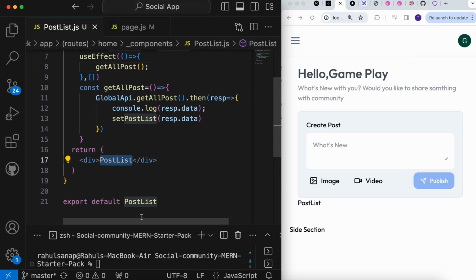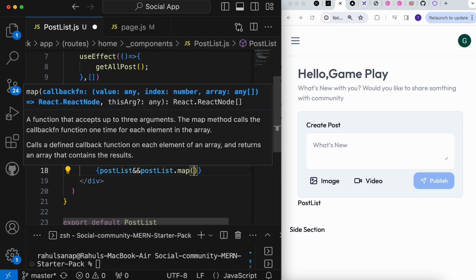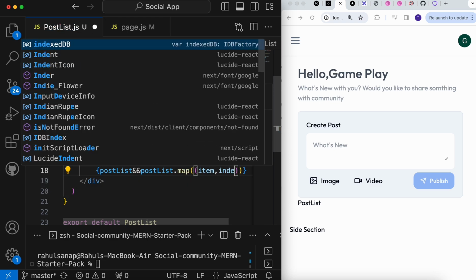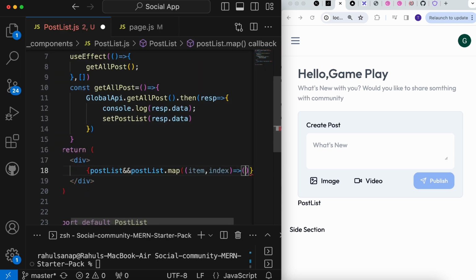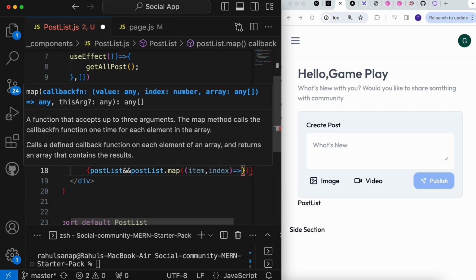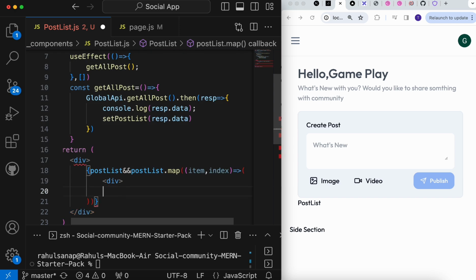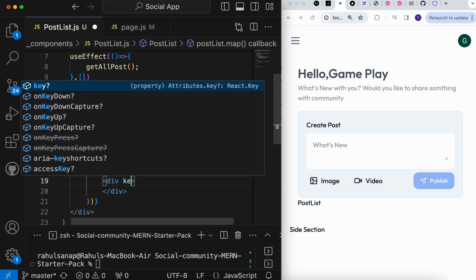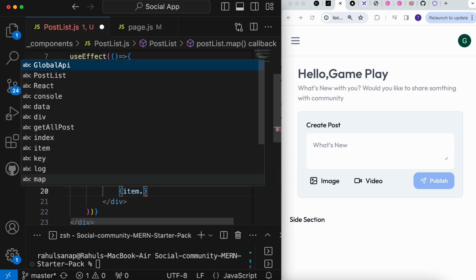Okay, so we need to iterate it. So here we'll write if post list is available and post list dot, we need to map it, map item dot index, and here we'll define, oh sorry, we need to define an arrow function like this, and then inside a div define it. So here we need to add the key as index. Now first let's check whether we are getting this post text.